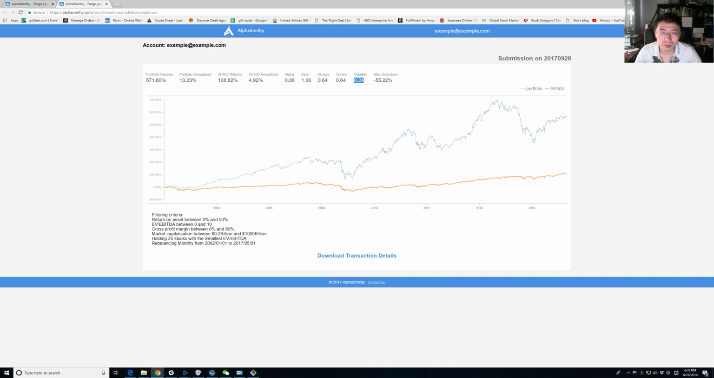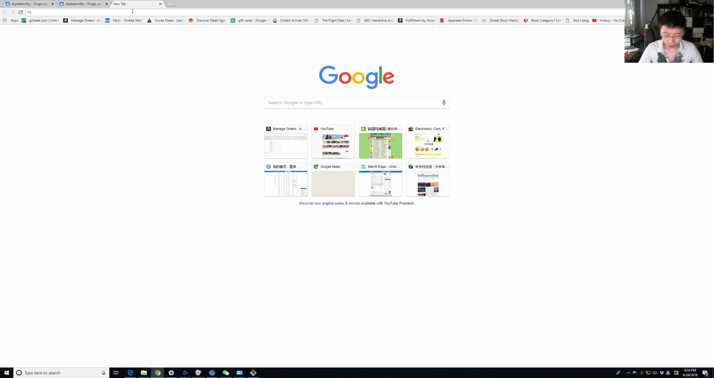Volatility, I actually forgot how this thing's calculated, but essentially smaller is better for your heart, for your psychology, not necessarily for the portfolio, because if you leave it there 20 years, volatility isn't too much of an issue. Maximum drawdown is the peak to trough difference, the biggest difference. I think that probably happened between here and here. 55% drawdown, that's about the same as the S&P, I think.